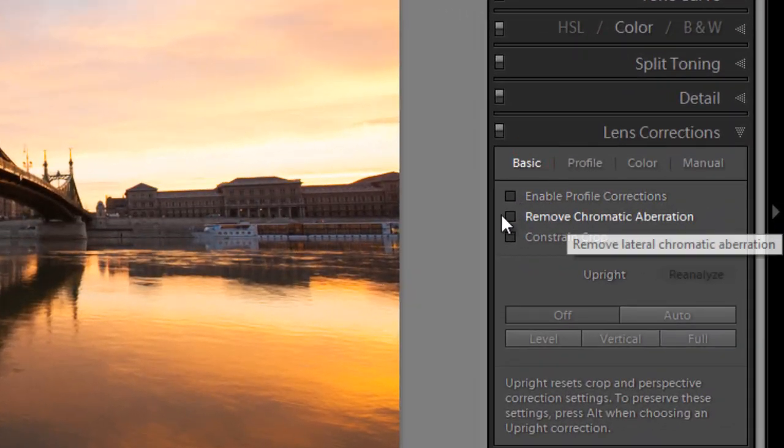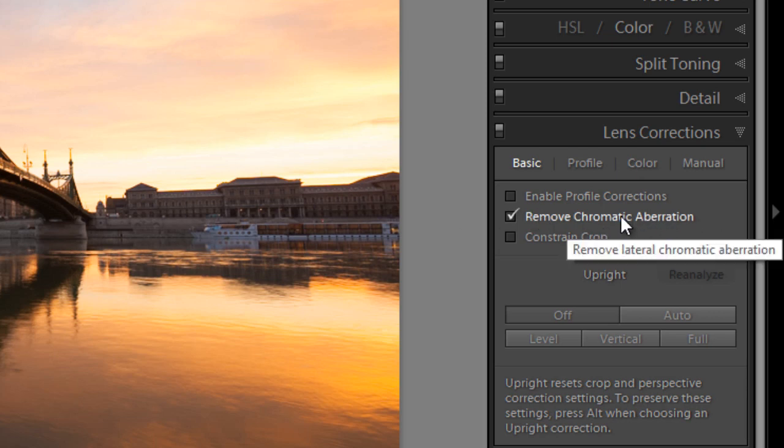Very important, remove chromatic aberrations. This is the best place to do this. It's better than doing it later because once you start blending, they can multiply and you will have much harder time removing them. So remove them right here, and you will never ever see any chromatic aberrations in your photo.